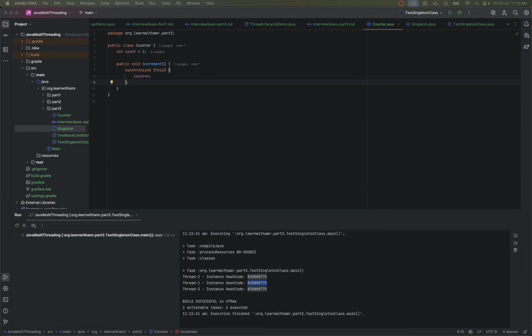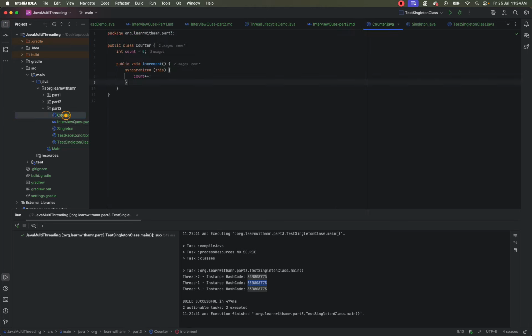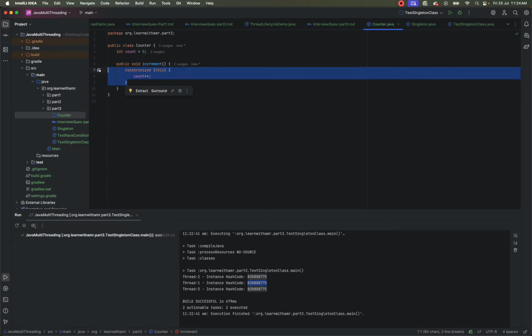Now moving to our interview questions. One famous question could be, what is the difference between synchronized method and synchronized block? When you synchronize the method, it locks the whole object. And when you use a synchronized block, that is the critical section, it lets you lock part of the code, which we already discussed. So if you synchronize the method, it locks the whole object. But if you synchronize just the critical part, it locks only that critical part.